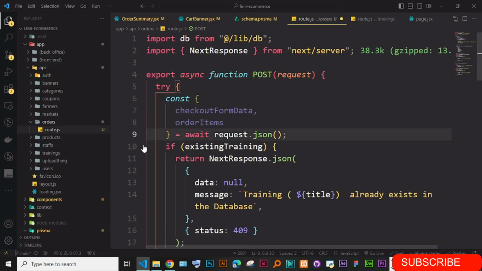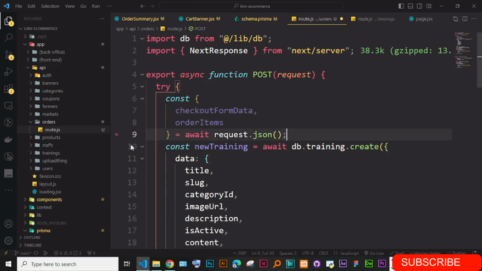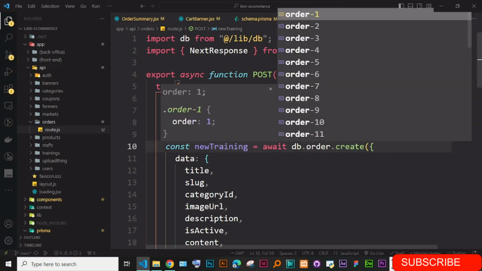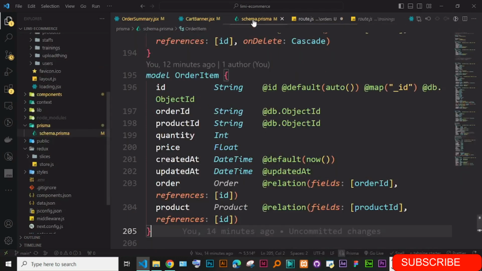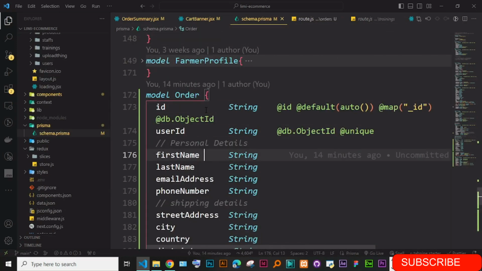So we have to first create the order using this checkout form data, and afterwards we create order items using this one. So it will have to be order dot create, and then the data we have to pass in is all the data in the schema. So you have to go back here, and where are we going to get the user ID? Let's first go back for a second.